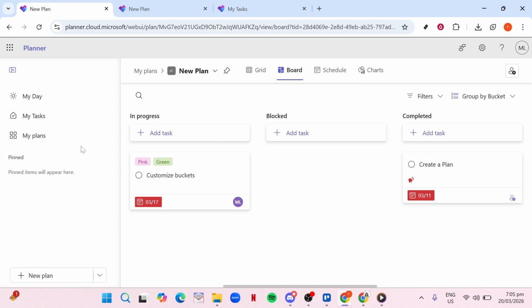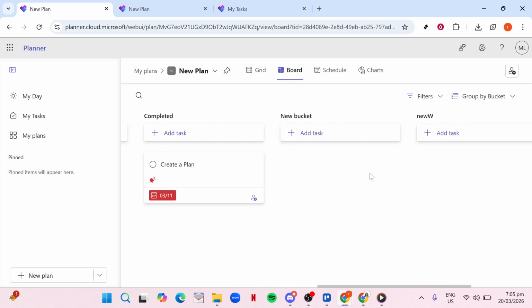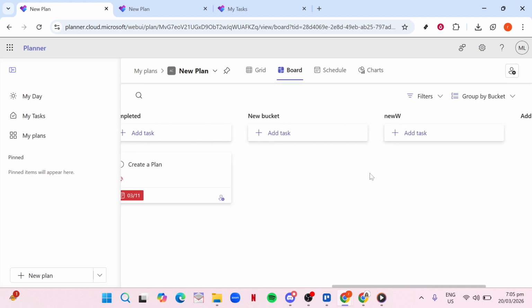Start by opening your plan and making sure you're in the board view. The board view shows your tasks as cards arranged in vertical columns called buckets, such as to do, in progress, or completed. Look near the top of the planner window and confirm that board is selected so you can see those columns. If your plan is grouped by buckets, you'll see clear column headers with the bucket names. This is the layout you need for moving tasks around.